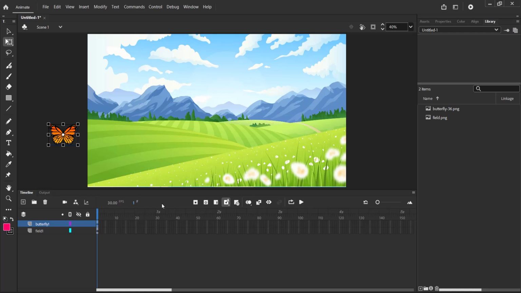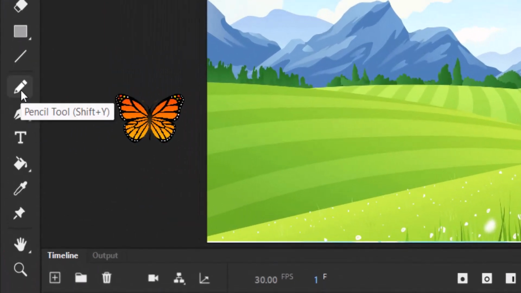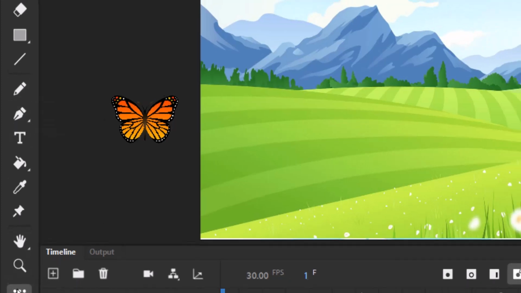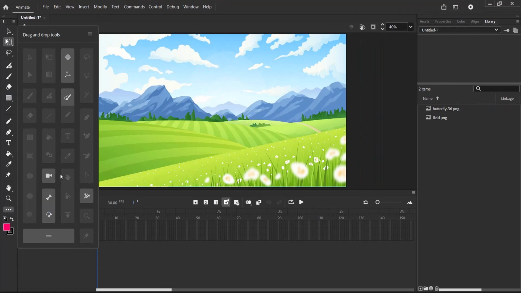And the last layer we will need to add is the layer for the guide on which our butterfly will move. So create a new layer and I'll name this pencil guide or pencil guide 1. And head into the tools panel and look for the pencil. This is the pencil. If you can't find the pencil tool here, click on these 3 dots, click and hold, and select the pencil tool from this menu. If you find it, you just need to drag and drop it here.